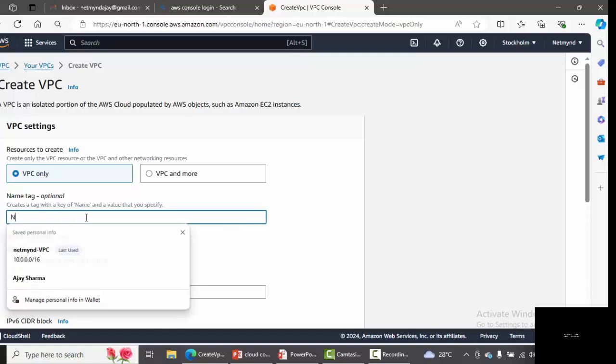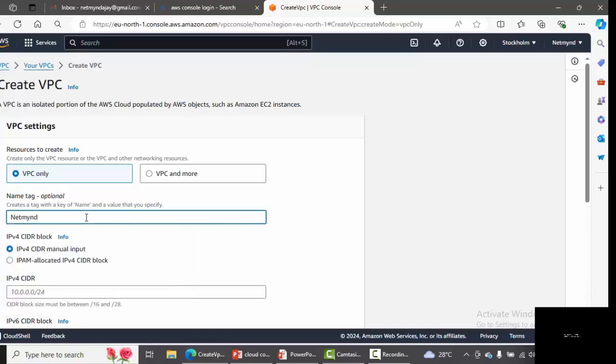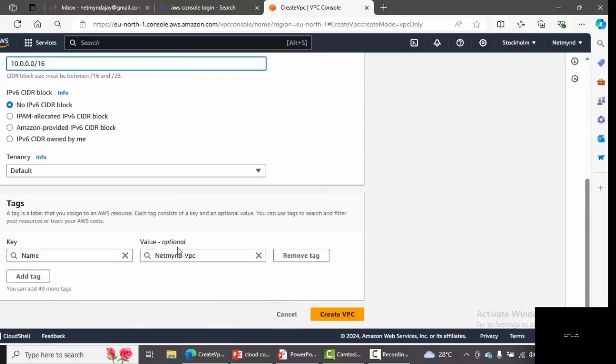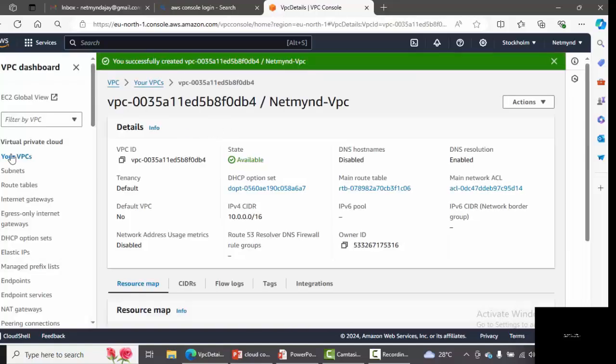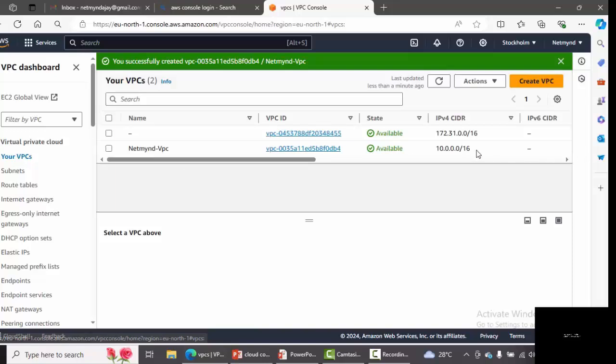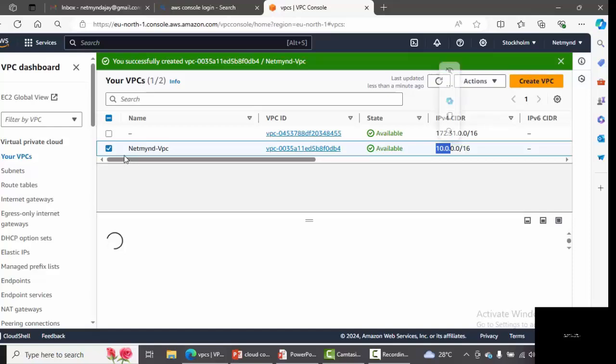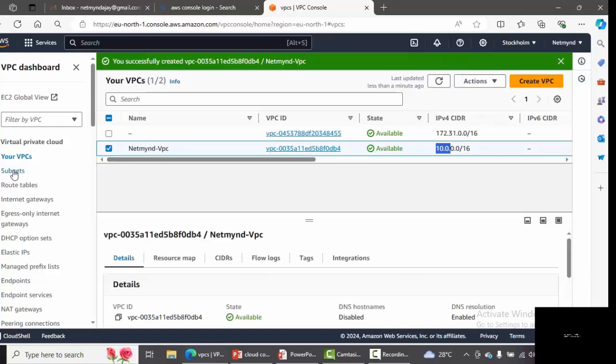We give the name netmind VPC. You can give any name, whatever you want. Here you need to mention the 10.0.0.0/16 CIDR range, tenancy should be default, and create VPC. So the VPC has been created. Look here, with the CIDR, the NAT VPC has been created.